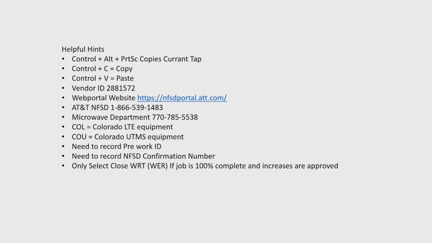Our vendor ID, web portal website. If you're a first-time user, you want to go to that website and create a login. AT&T National Field Service Desk: once you call that 1-800 number, the prompts are pretty self-explanatory on how to get a hold of someone. The microwave department, we don't contact them too much, but it's a helpful number to have.